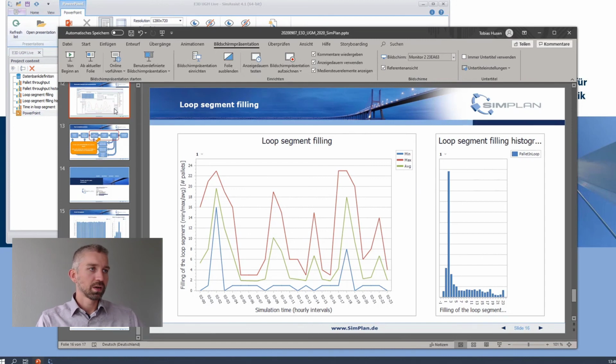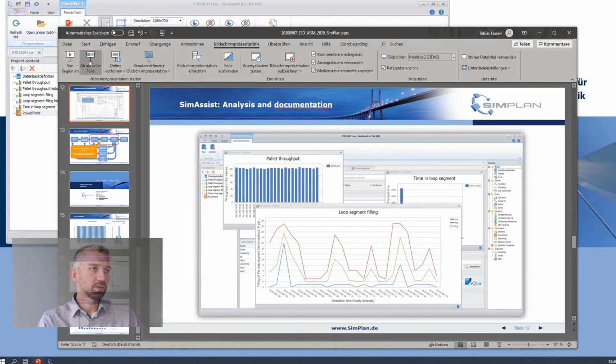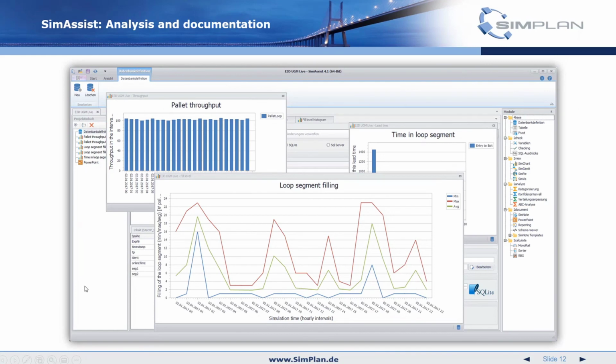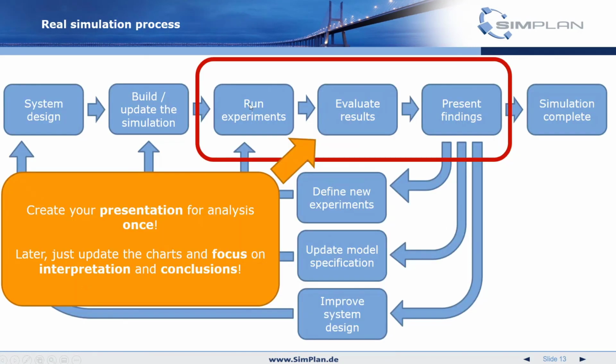This is already it. Let me go back to the presentation. I want to sum up what we did. We have our simulation process. We have this aspect that we do a lot because it's an iterative process. We run experiments, evaluate results, and present the findings. We use Synesist to create a presentation only once and update the presentation with new data, and then we can focus our energy on interpretation and drawing conclusions and on presenting and explaining to the customer.